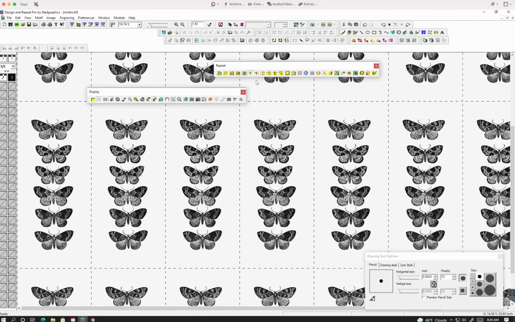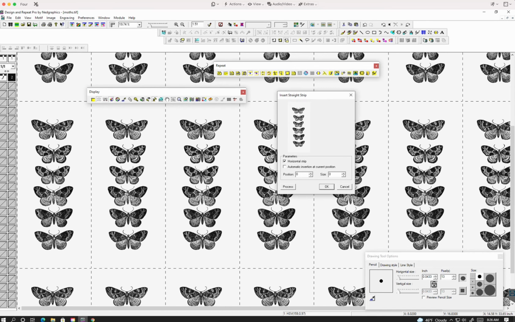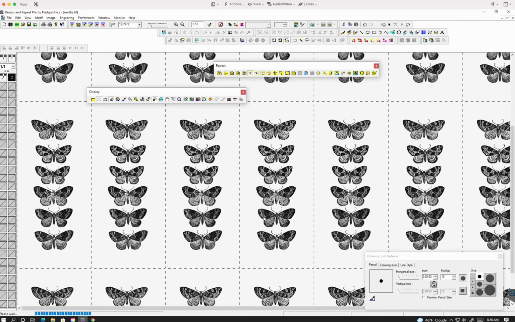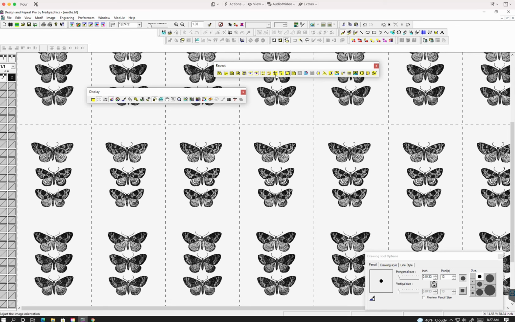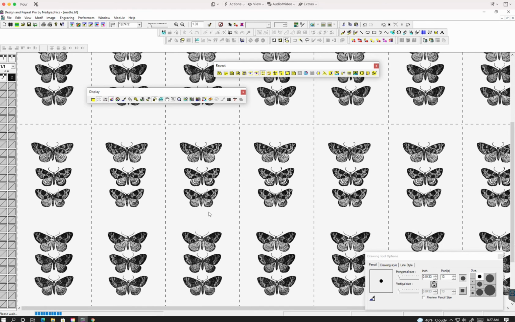So again, inserting horizontal strip. I'm going to insert some space right here. I'm going to do that again, here to here. Removing it, 2 tools down. Let me go from here to here. Again, I forgot to hit horizontal. Process.